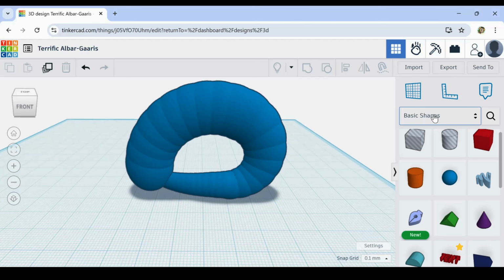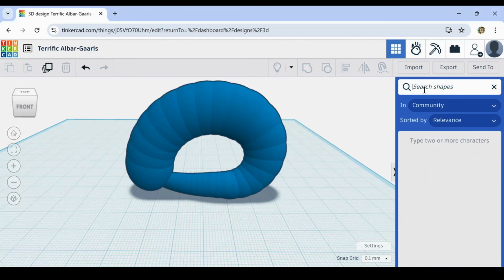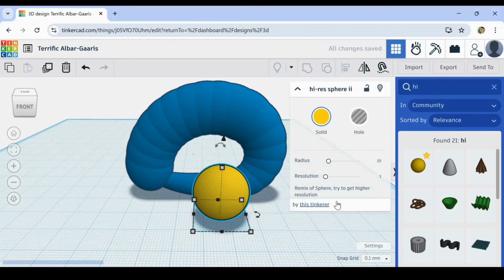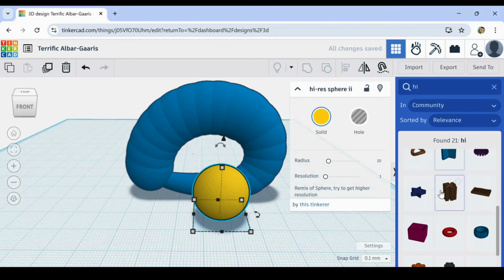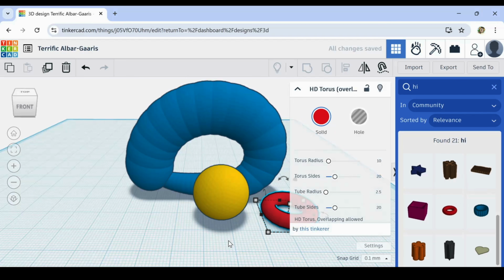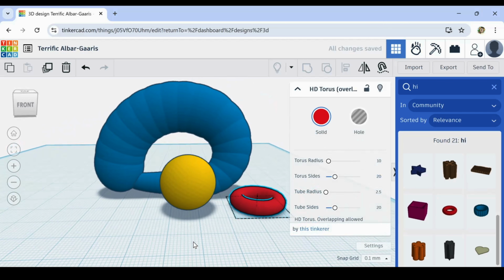Here's something that some people don't know. If you go over here to your shapes, you can hit search, and in the search bar you can type in HD or HI for high resolution, and just search that. Did you guys know there's a high resolution sphere? There's a torus here too. Look at this, HD torus. Check these shapes out real quick, guys.